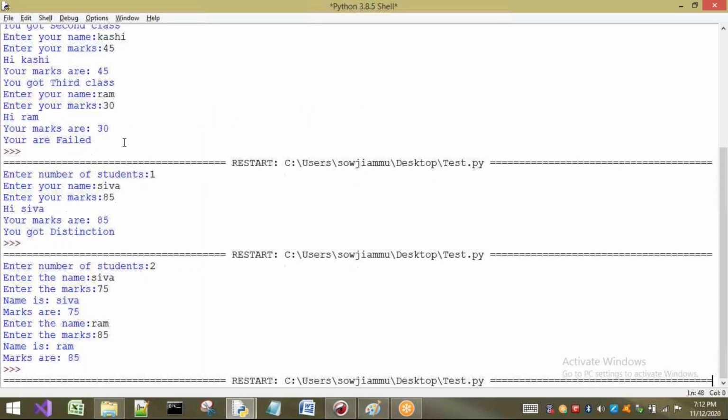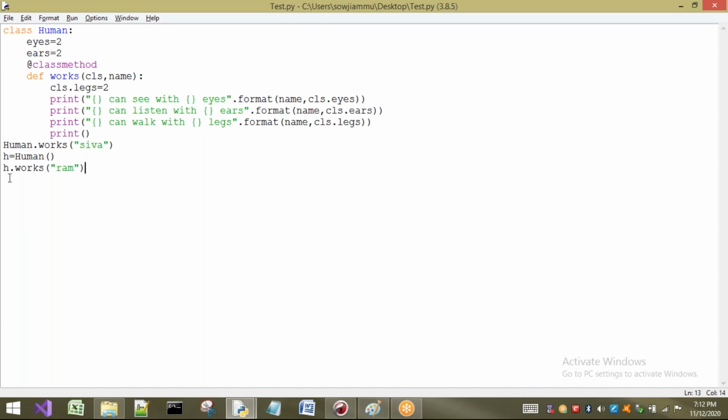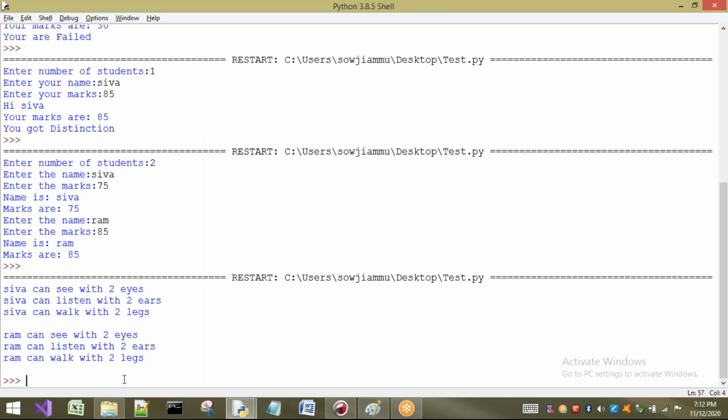So now observe what will be the output. As I am passing Shiva, Shiva can what? See with 2 eyes. Shiva can listen with 2 ears. Shiva can walk with 2 legs. In the same way, I am calling with the help of object reference here. So same thing is going to be executed.